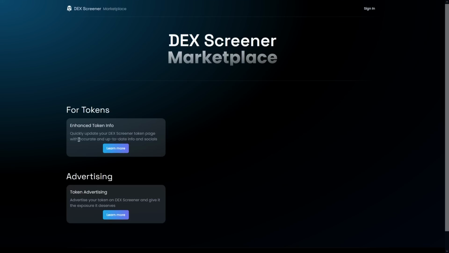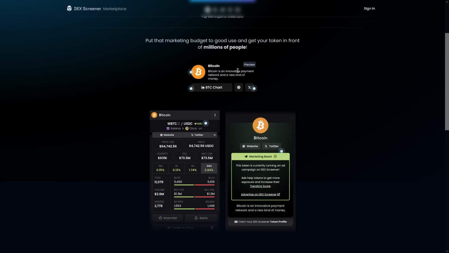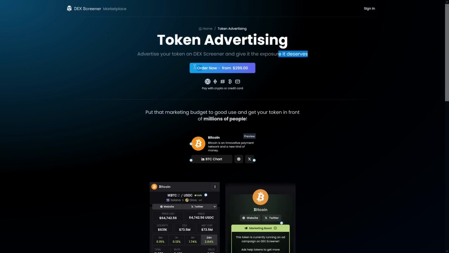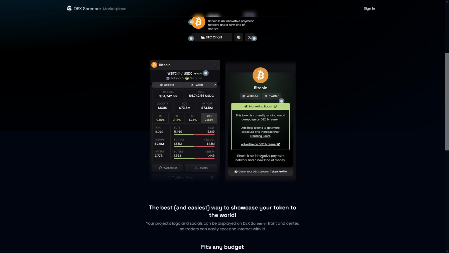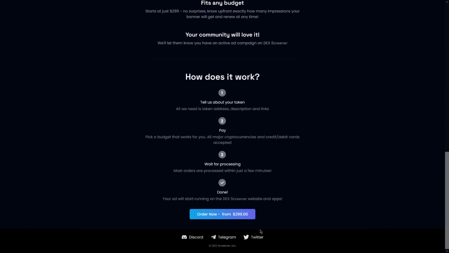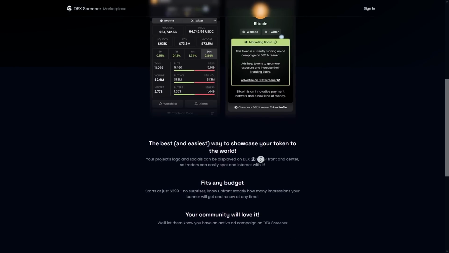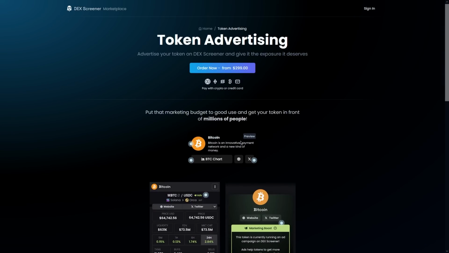You can definitely also look into this section, which is the advertising. And it basically looks like this. You're going to see this sort of little advertisement right here, and it also costs supposedly starting from $300. So you can check it out as well. But I haven't ever tried this one out. I'm just showing you what's possible out here. You can advertise your project on Dex Screener. It would definitely get you some more eyes on you.